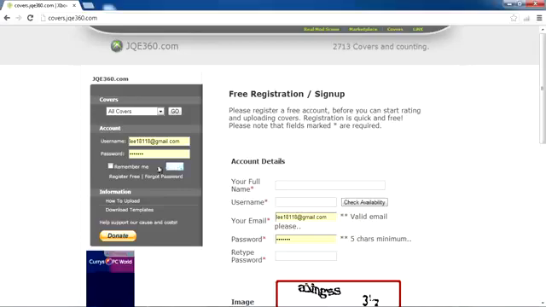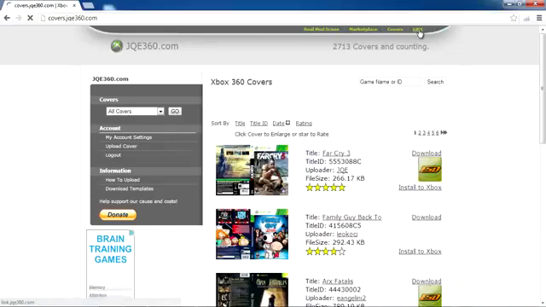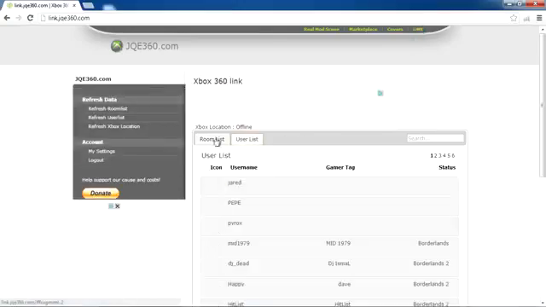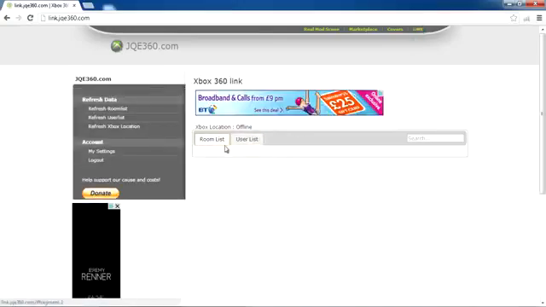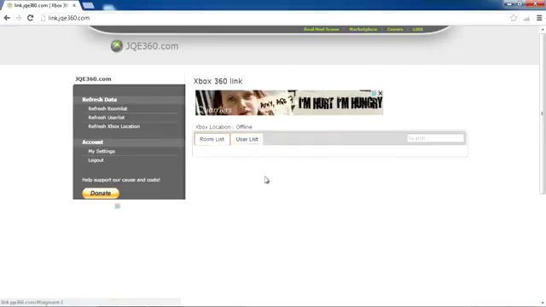Once you've done it, maybe just log in to be sure it's worked and it's created the account. You can even use Link using this. I don't have my Xbox on right this moment, so it's not showing up, but you can also use Link on JQE's website as well as on the Xbox, just to join rooms and create rooms and stuff.